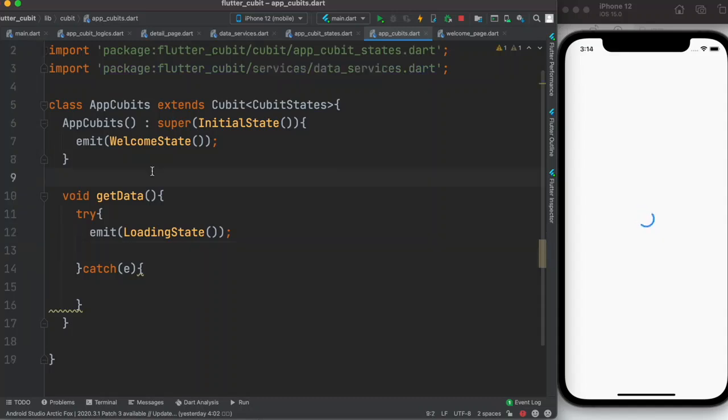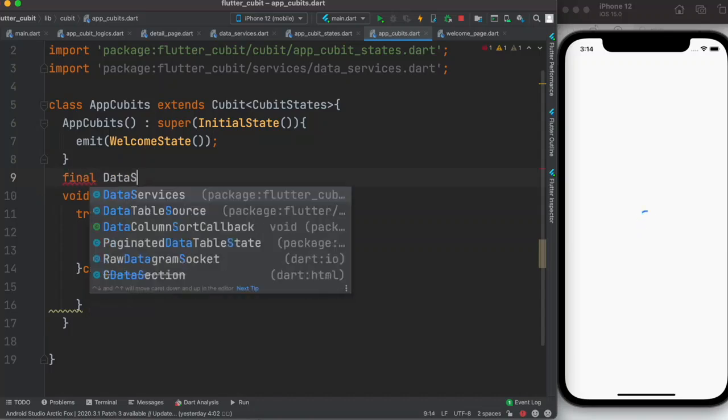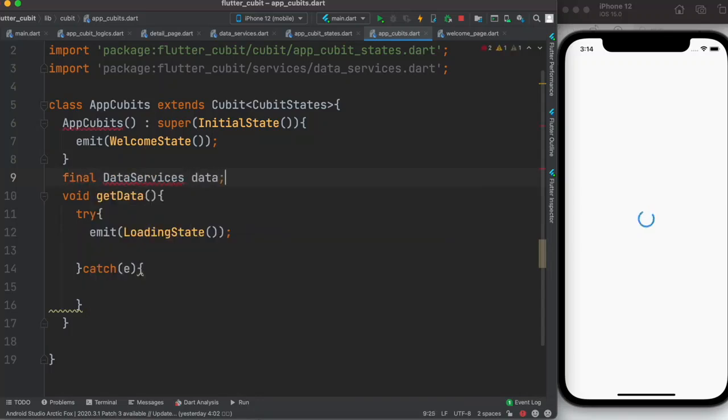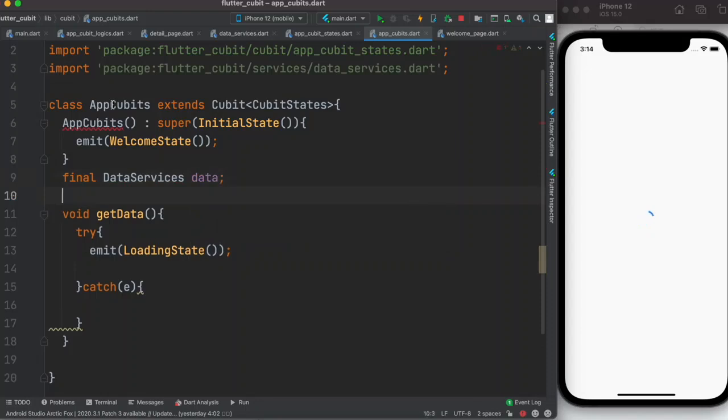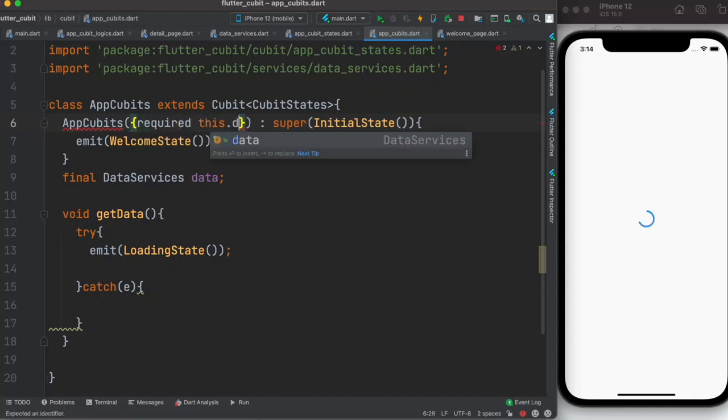To load, first we'll go ahead and declare data and load the data within this get data. So here we'll do final data services, and we'll call it data. But of course this is a final variable, so we need to initialize it inside this constructor. But there is another important thing that you should know. Here we'll initialize it, and we'll call it required this dot data.